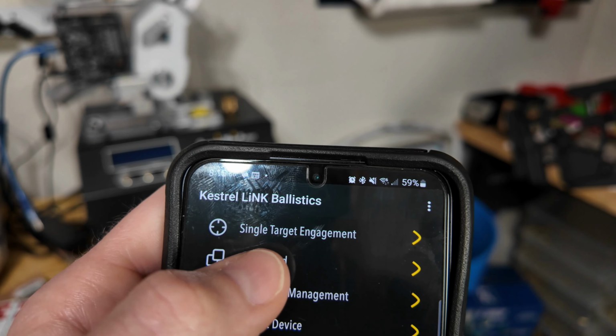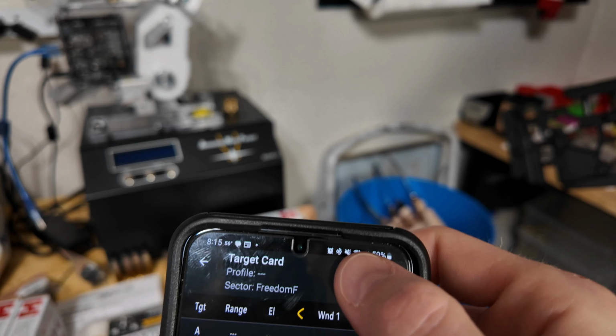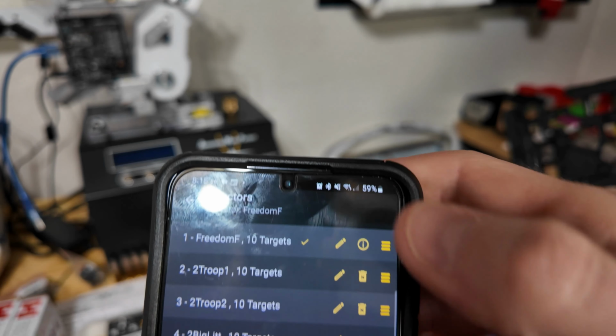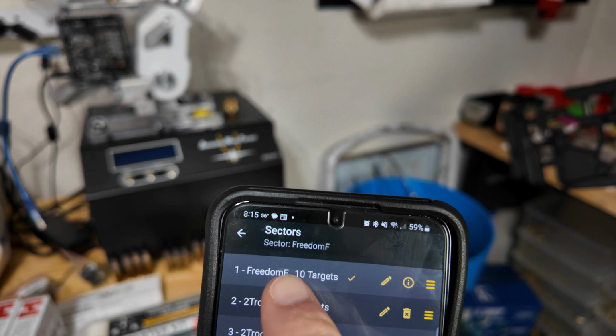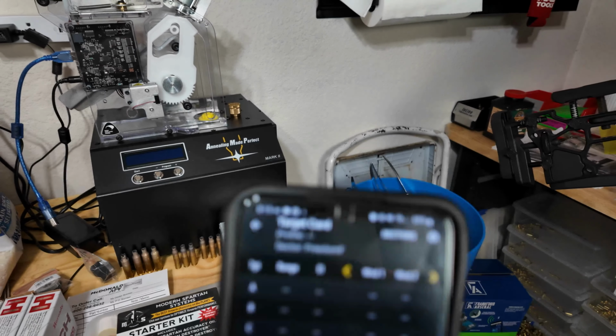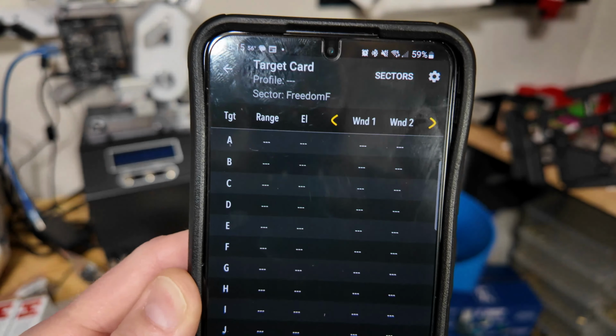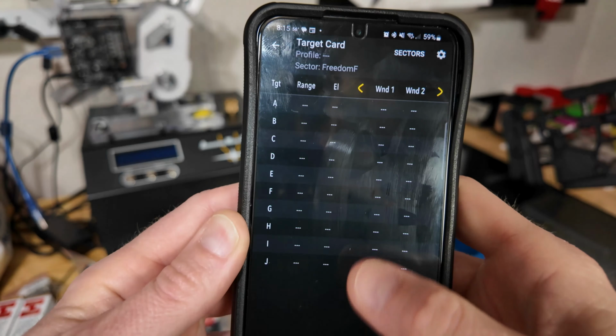So here on the main menu target card, we want to go in there and they've got sectors. So we're going to hit that sectors button, and I've started building some of these up, but I made one that I call Freedom Farm, and from there we'll have that selected, go back. Now this is what was throwing me off, making me think that I had lost everything. You see there's no ranges, nothing is listed here.